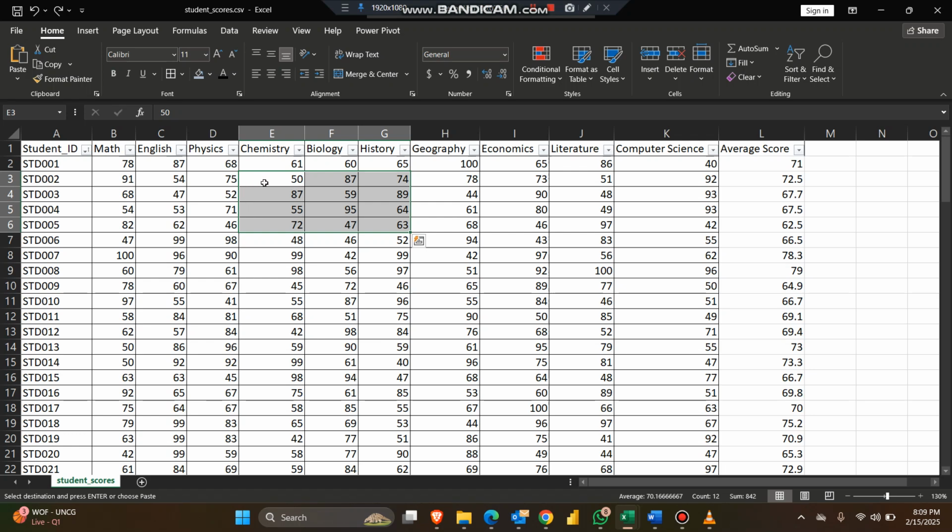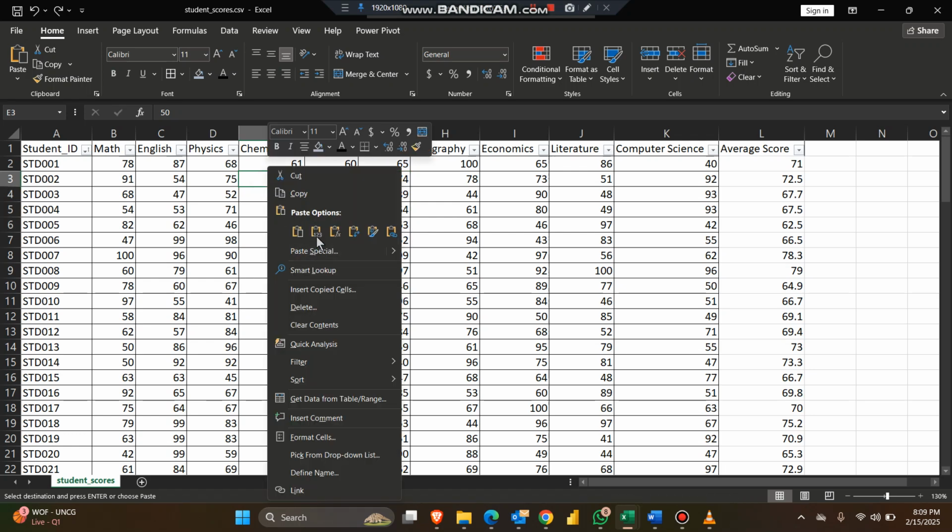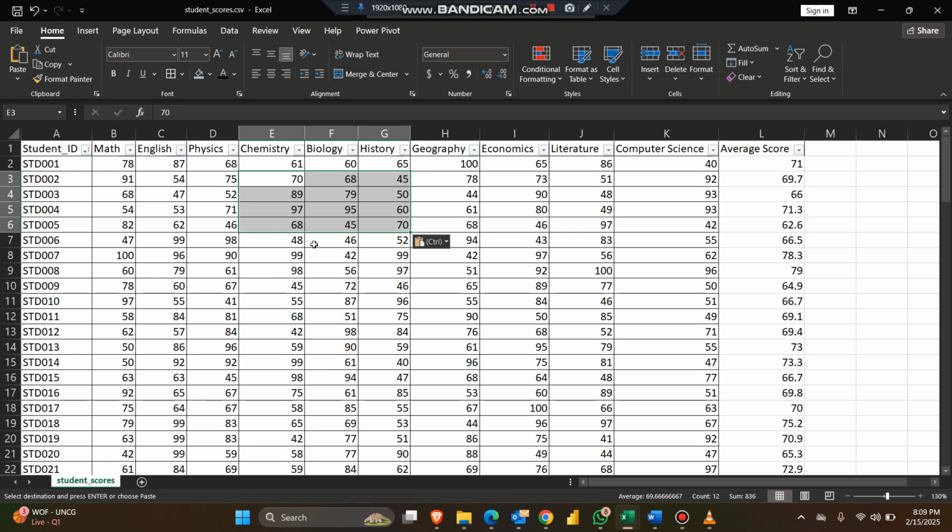But now there are other options. I can decide to right click, and I select paste as 1 2 3. Now it has pasted all those things. Look at the previous figure. The first one was 50, 87, and 74. Now the replaced figure is 70, 68, and 45. And all these selections have some changes to them. Now it is pasting as only numbers. It is discarding the originating table's formats and just pasting numbers, thereby accepting the formatting of the destination table.